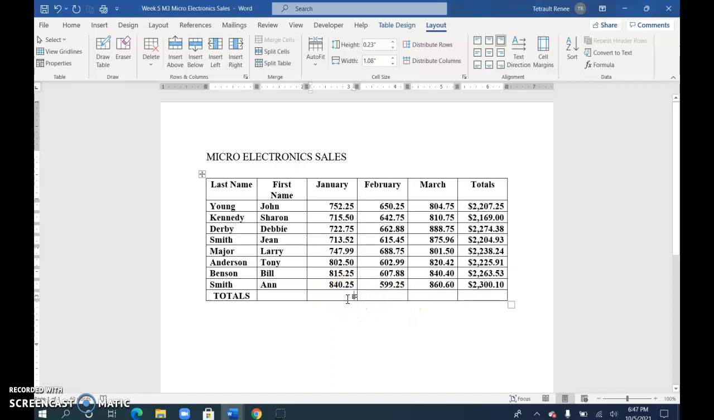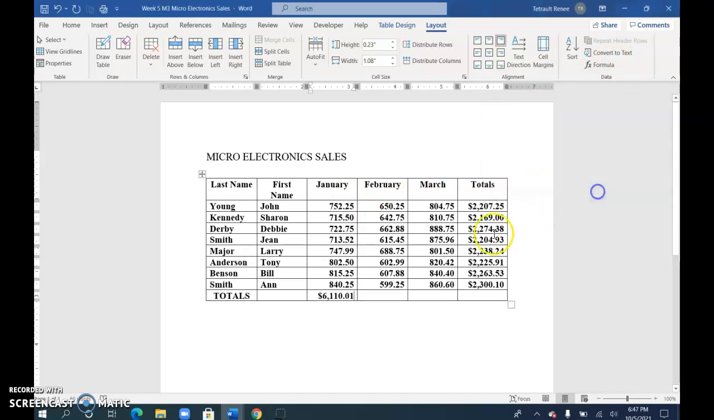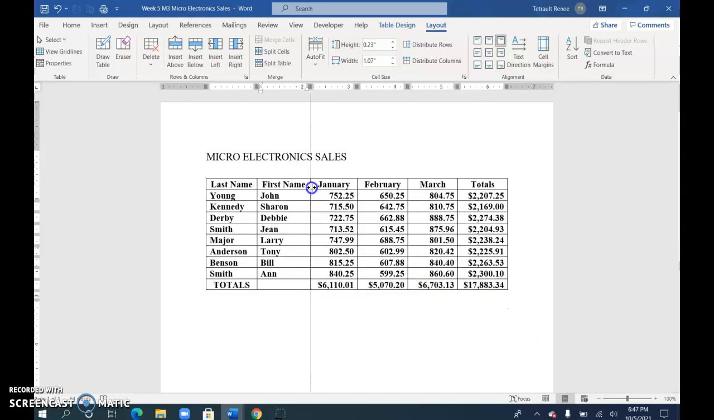But I'm going to click under January, and I wanted to add everything above. So formula automatically knows equals sum above. I'll choose the number formatting, and then I'll just click in here, F4, F4, and F4. If you want to, because first name is not fitting, you can just adjust it so that it fits all on one line.